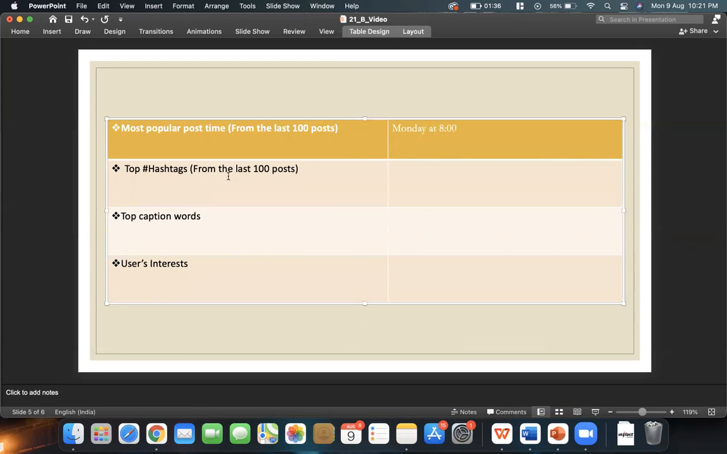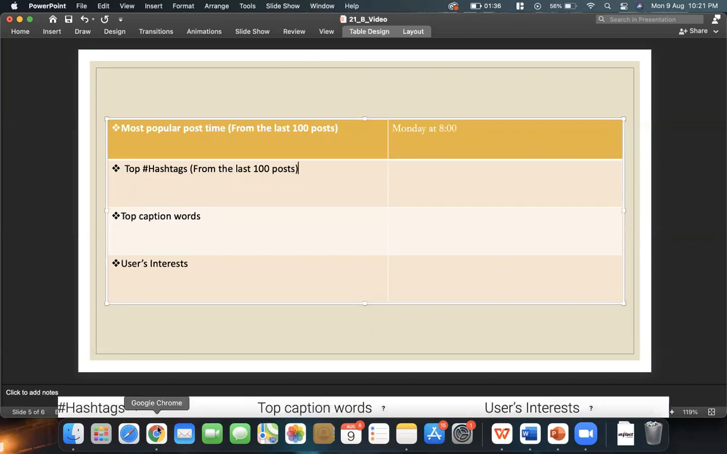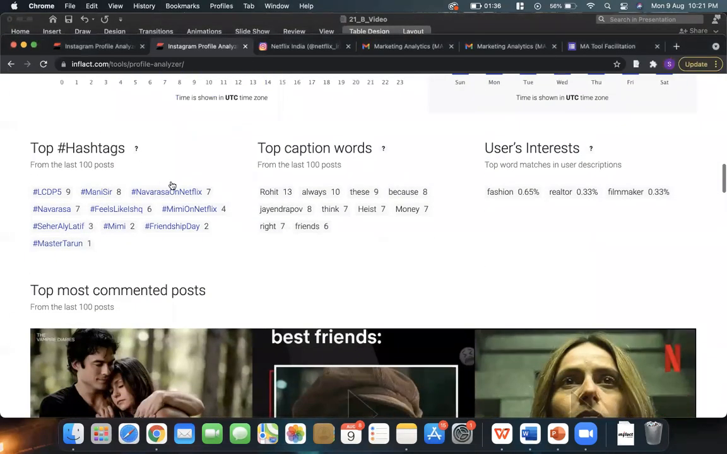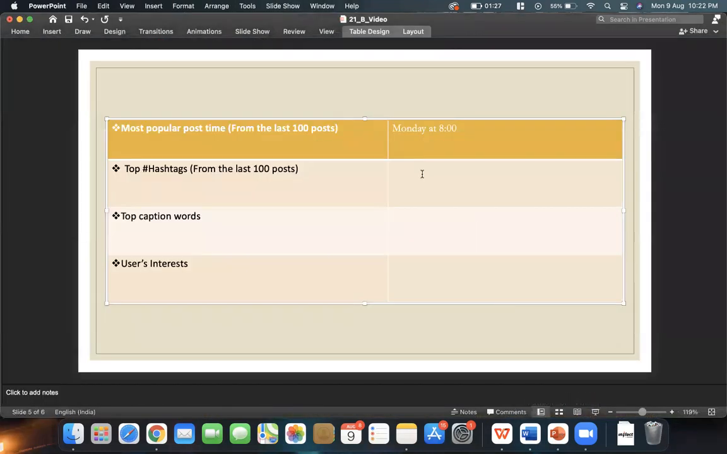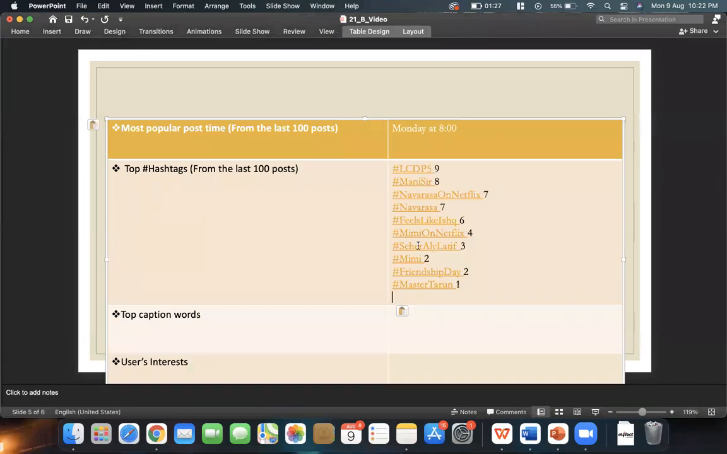Next, the top hashtags. It is also from the last 100 posts, and it shows what hashtags were used most of all. So as we can see, these are the hashtags of the last 100 posts, the most recurring hashtags. So we'll just paste it here.